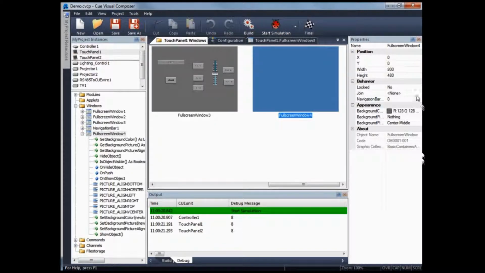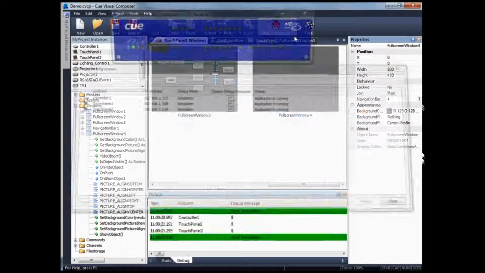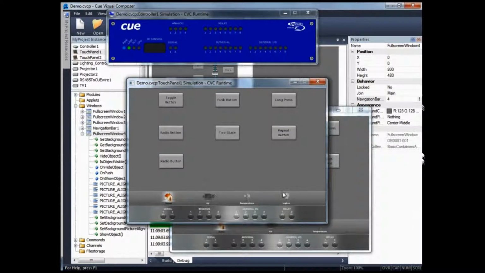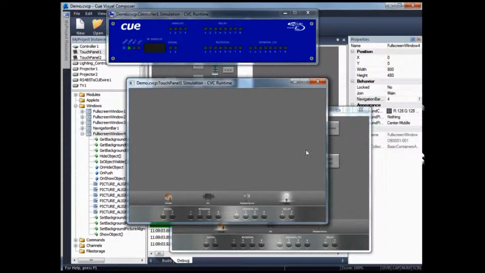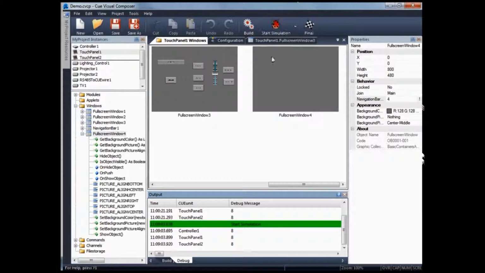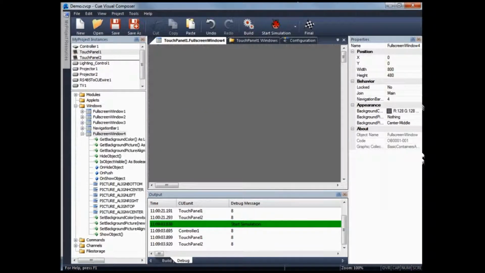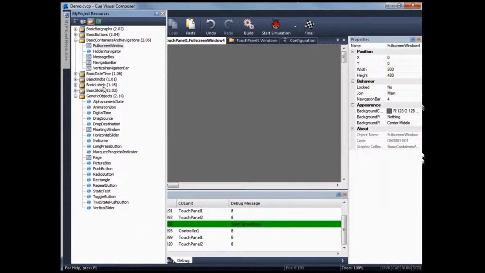Now we do the join main, and the button number to join to will be button number 4, and we do a simulation. When you click on button number 4, which is the lights, you will see the blank page being created for you. Stop simulation, double click on the blank page. I will now show you some of the functionality of the objects inside the collection.